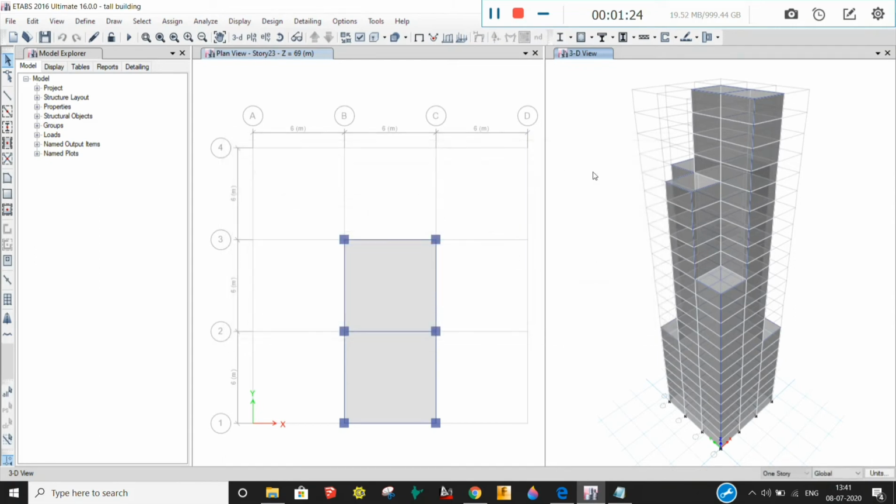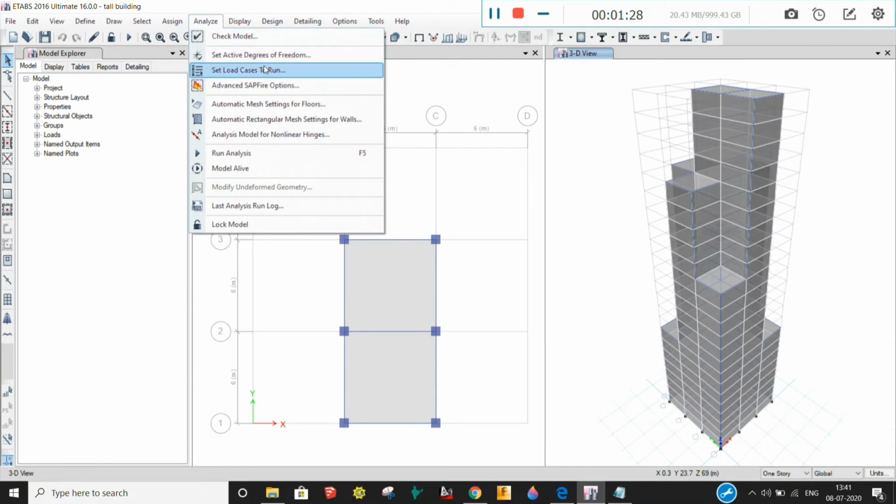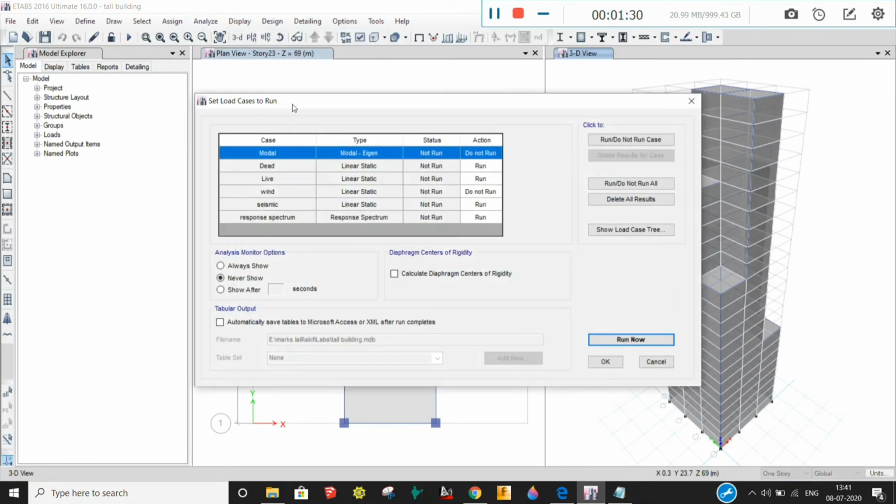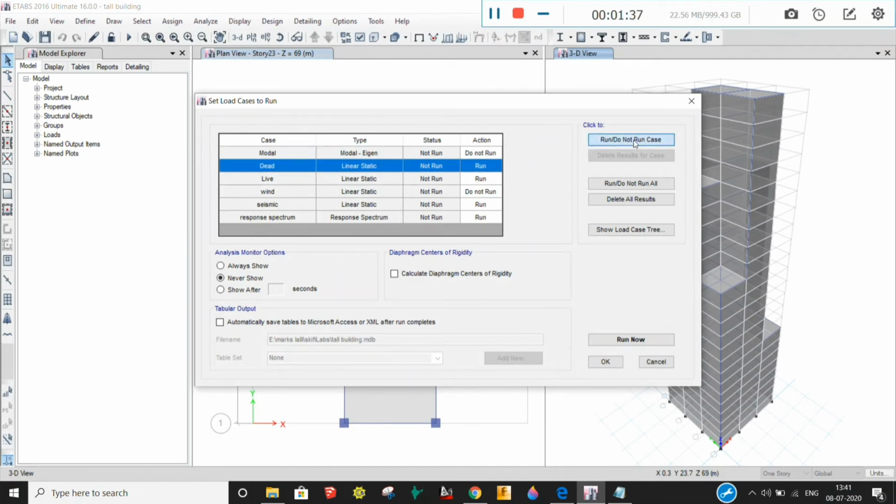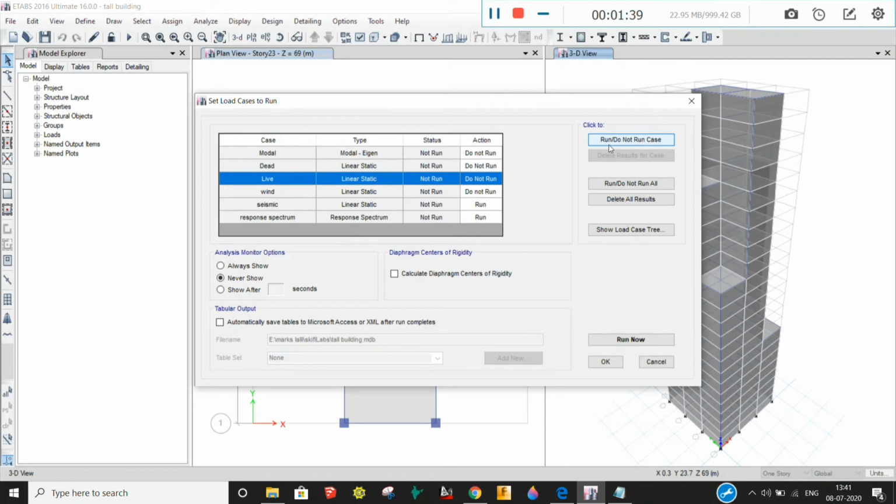Then click on OK. The next step is to analyze. Click on analyze and click on set load cases to run. For this, we don't need dead and live load to be run. So only seismic and response spectrum functions are to be run. Click on run now.